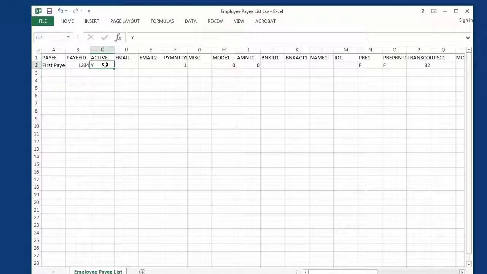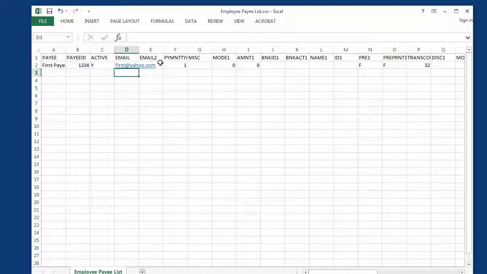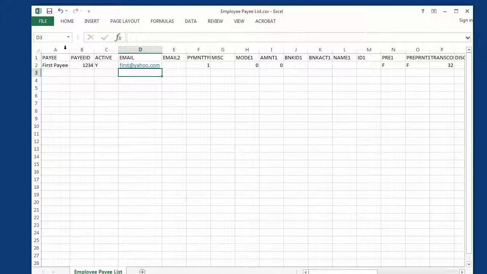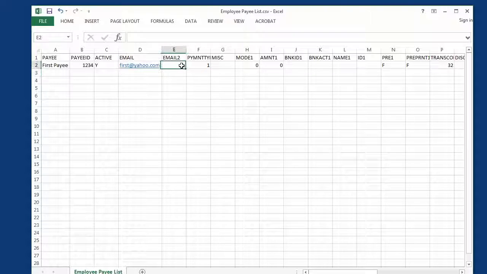Active. Enter Y to activate this record. N denotes an inactive record. Email. Enter a payee email address for this payee if you will be using the email feature in PrintBoss to email direct deposit or EFT notifications. Alternately, the email address field can be added in the report generator from your accounting system and assigned in the PrintBoss form. Email 2. A second email field is provided if a second recipient is necessary.